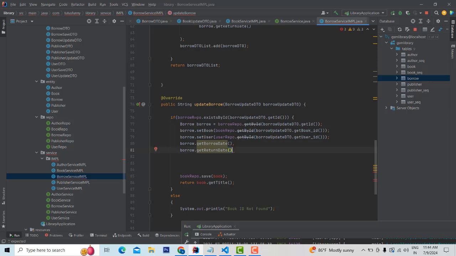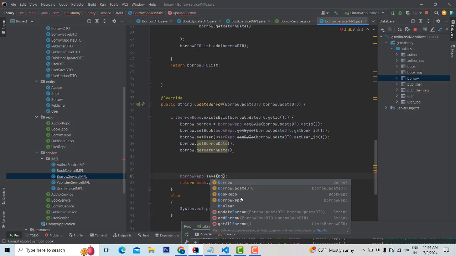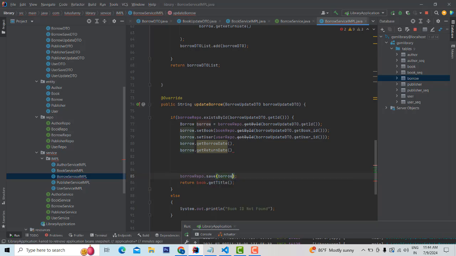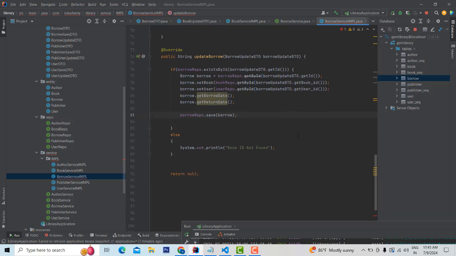So here you have borrow repo dot save method. You change this to borrow, return. That's the thing you have to write. What's the problem? Return. That's right. Okay, now let's test whether the things are working.